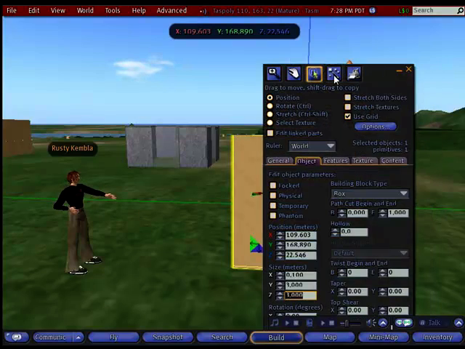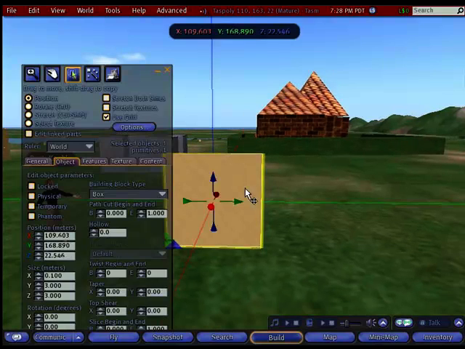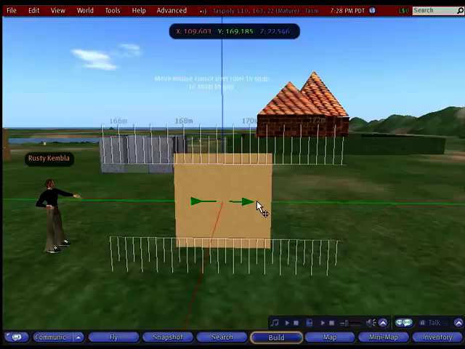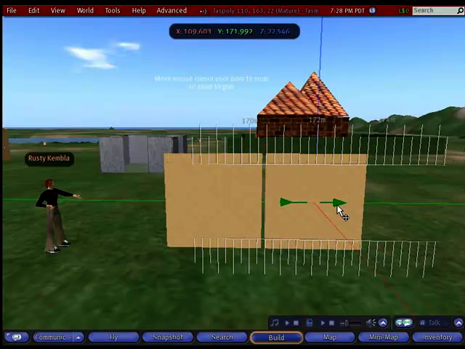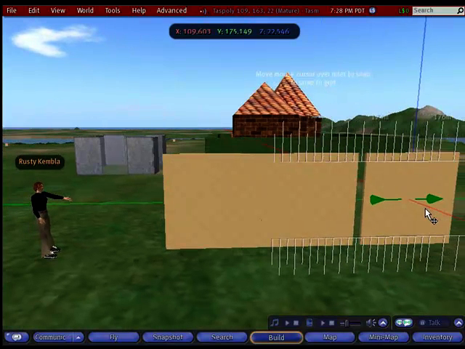Okay, what I'd like to do now is make 3 of those. So I hold the shift key down and just drag the green arrow out to create a second one, and then I'll bring it back just to join them up there, and then I'll hold the shift key down again and just make a third one.